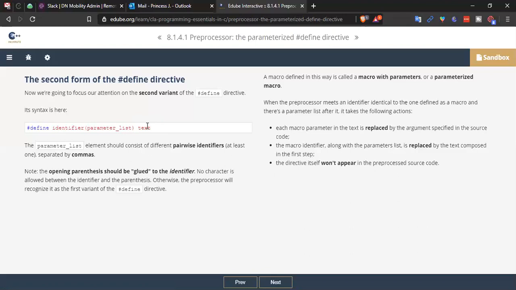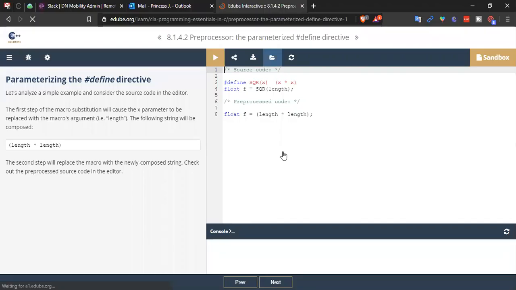A macro defined in this way is called a macro with parameters or a parameterized macro. When the preprocessor meets an identifier identical to the one defined as a macro and there is a parameter list after it, it takes the following actions. So first, each macro parameter in the text is replaced by the argument specified in the source code. Second, the macro identifier along with the parameter list is replaced by the text composed in the first step. And third, the directive itself won't appear in the preprocessed source code. So how about parameterizing the hash define directive?